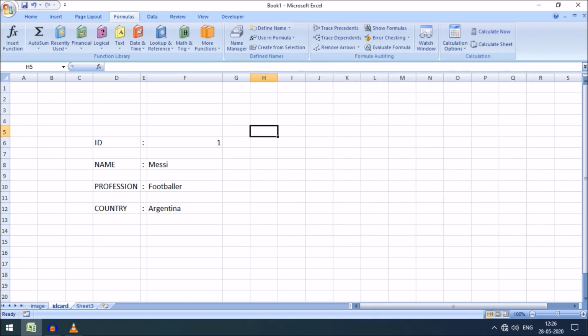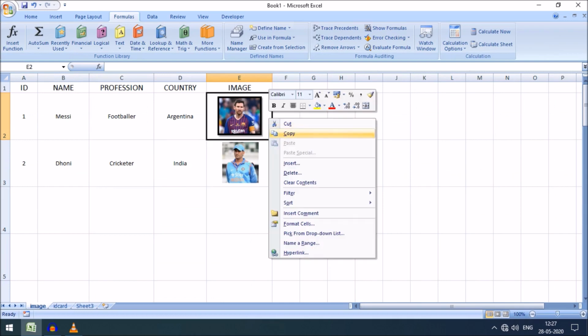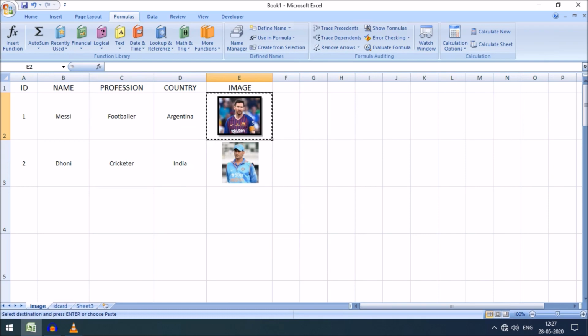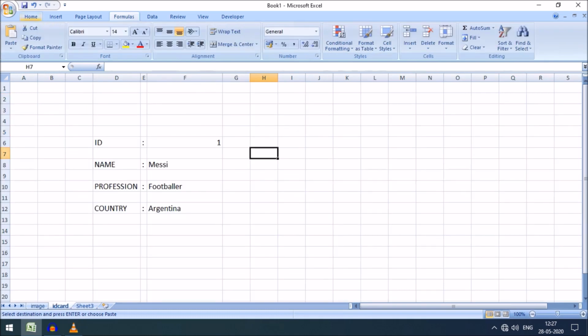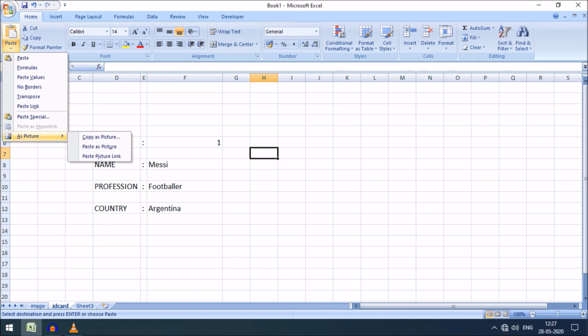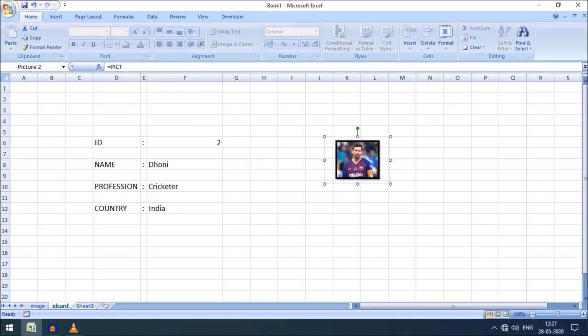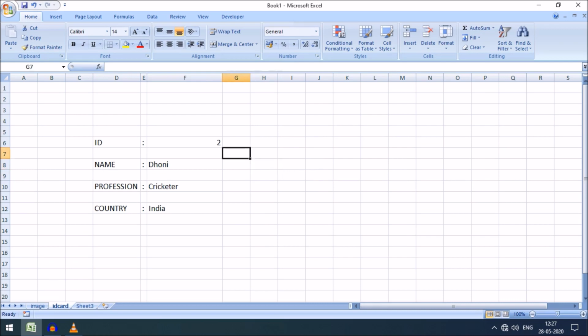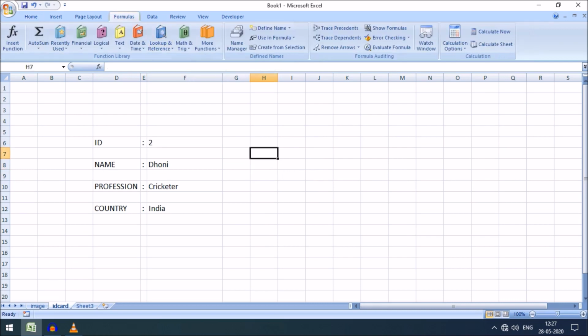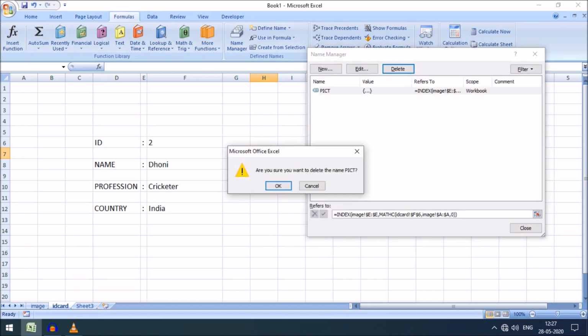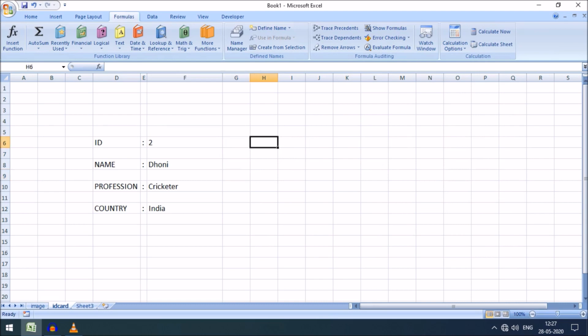I want to copy this image again. Just copy and paste it here: from Home, Paste as Picture, Paste Picture Link, and if I change this to PICT and try again, it still fails. I am trying to define the name again; there must be an error here. So in Formulas, Name Manager, I just delete this. Okay, I am deleting this and I am trying to make it again.